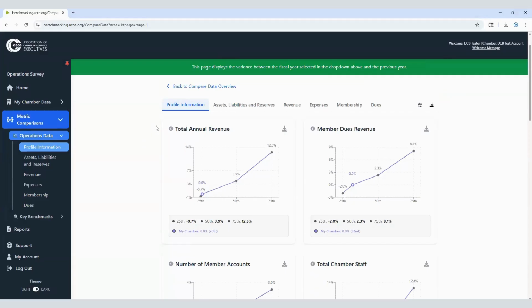When looking at a chart like total annual revenue, my chamber's variance is 0.0%, which means I've reported revenue exactly flat to last year. The median is 3.9%, indicating that the median annual revenue change for all of the chambers that participated is a growth of almost 4%.